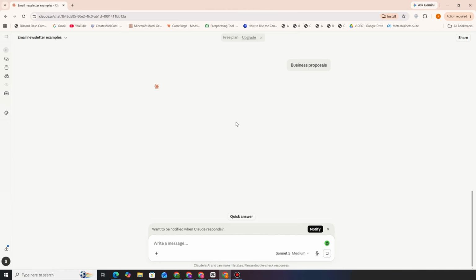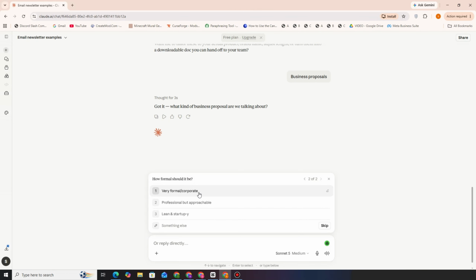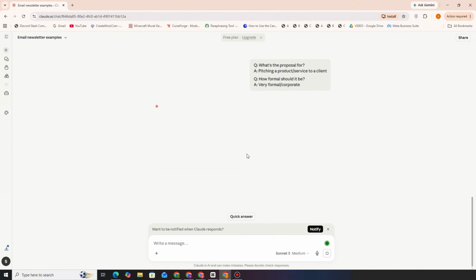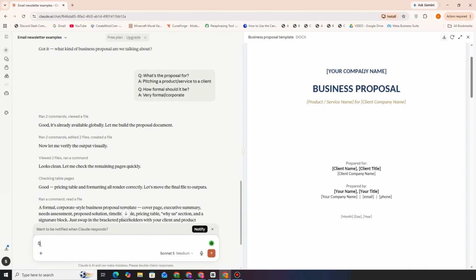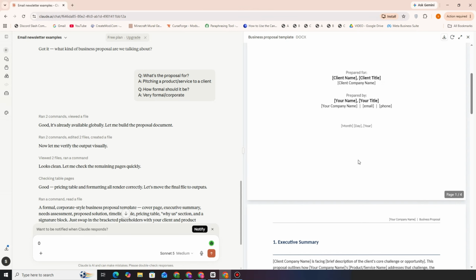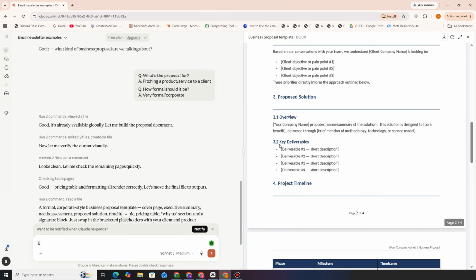The second is to offer AI research services. Many businesses need help researching competitors, market trends, or industry insights. Claude can help you summarize reports, analyze competitors, create research briefs, organize findings, build comparison tables, and package this into a research service for entrepreneurs, marketers, or small businesses. As you can see, this is an example of a business proposal. All you have to do is download this and edit it according to your client's information.